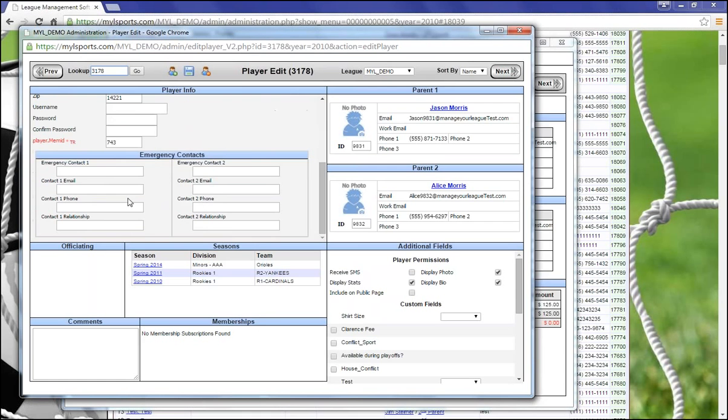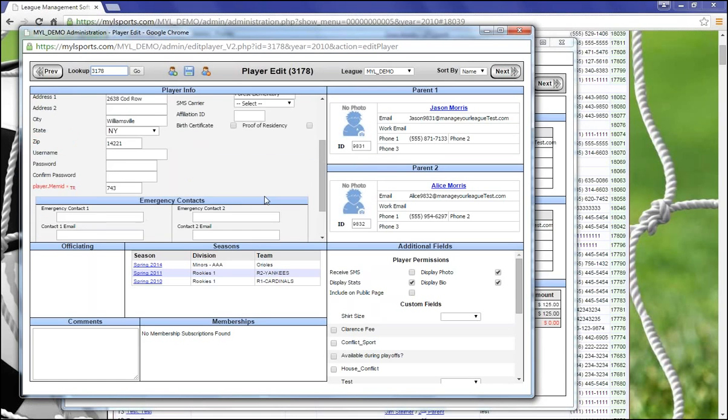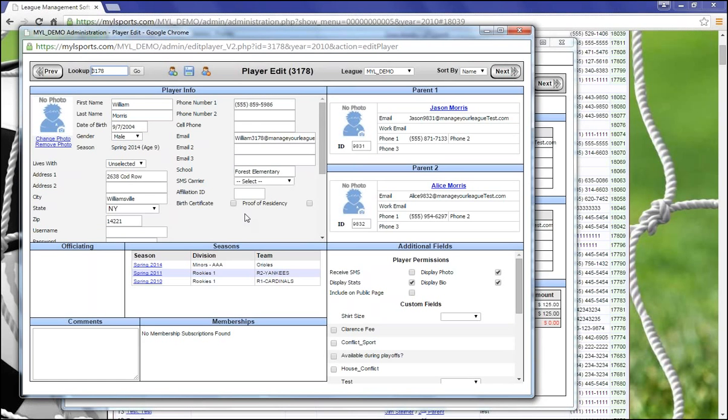And then you also have emergency contact information here you can edit, as well as if your league's collecting birth certificates, you can come in here and say, yes, I have this player's birth certificate, and then save. So now you know that this birth certificate is on file with the league, and if you ever had any question for it, you can come in here and say, oh, yep, we do have his birth certificate, let me find it. Also, proof of residency is here as well.